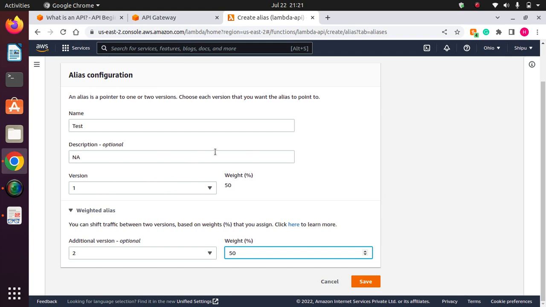50% of the time it is showing this is test server, and the next 50% of the time it is showing this is prod server. Okay, so that's why it is 50-50. If I do 10 and 90, then 90% of the time it will show this, and 10% of the time it will show this. So according to weightage it happens. So let me save it.